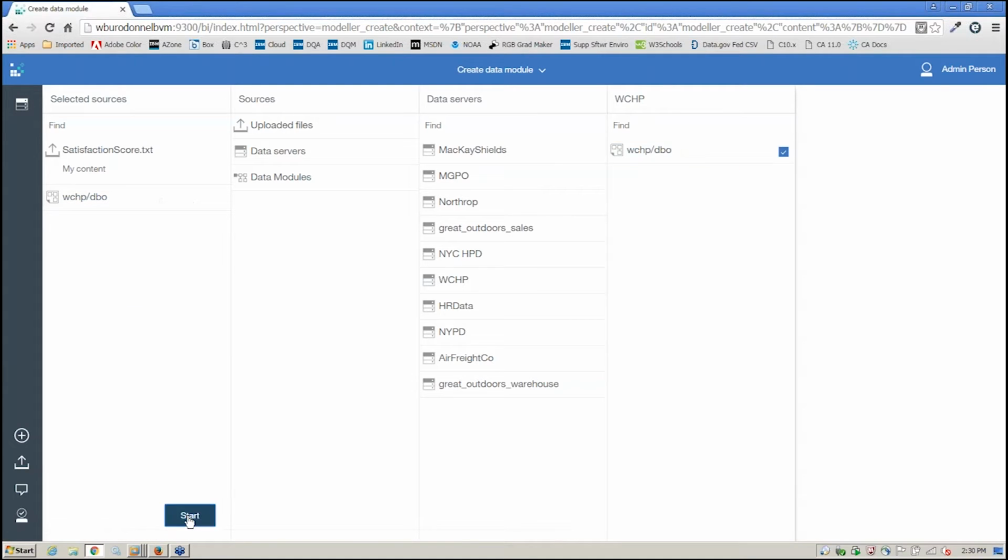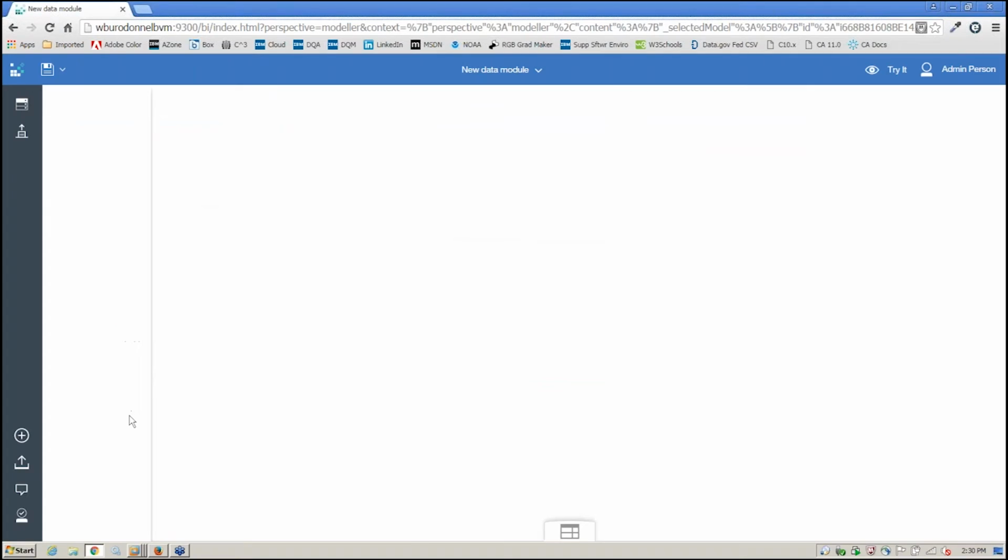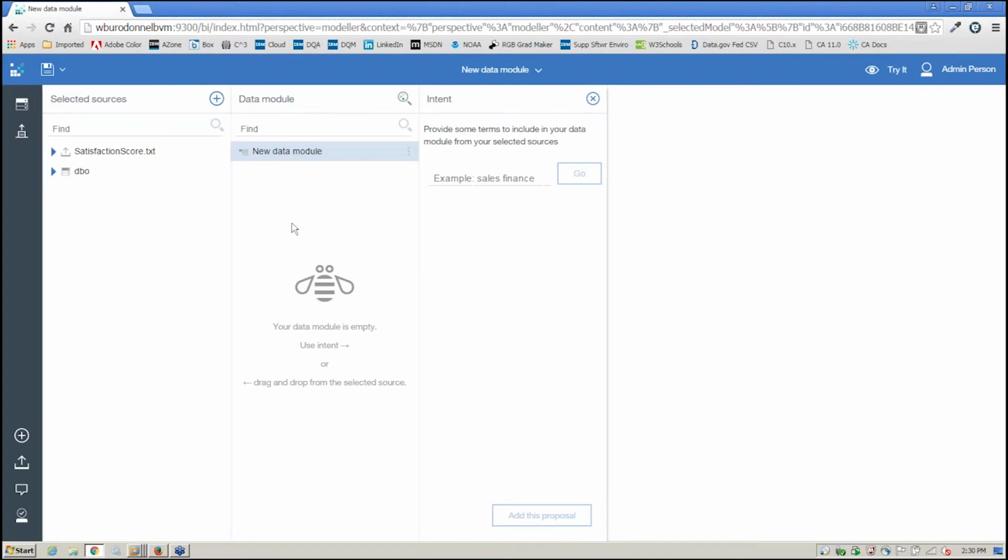So I'm going to click Start. And what that's going to do is go through the metadata. It's going to set up a new data module for me. Right now it's empty. And we have over here what's called intent. So I may not know all the components I want for this, but I can start by just saying, you know, I'm going to type in call center and click Go.